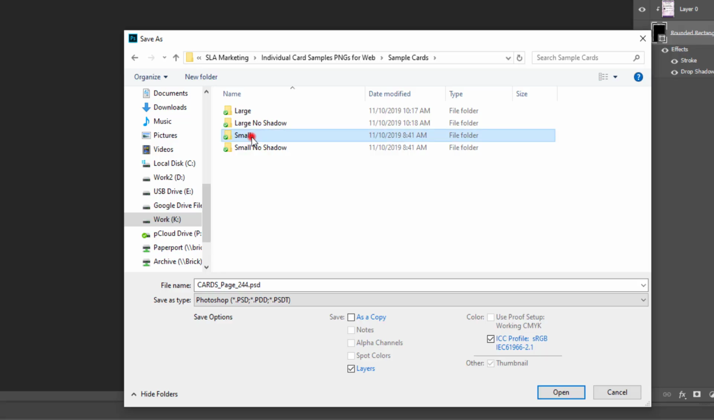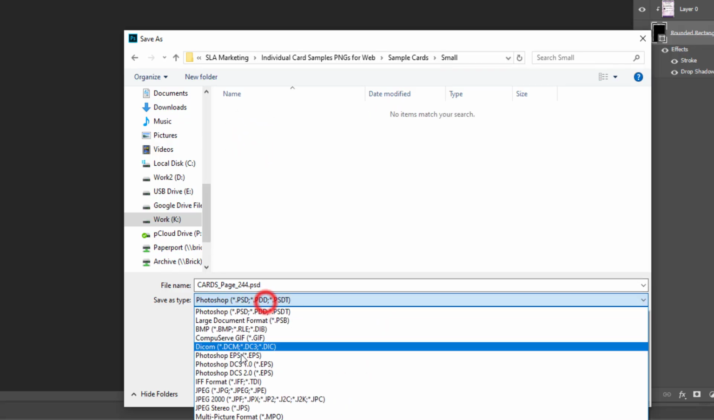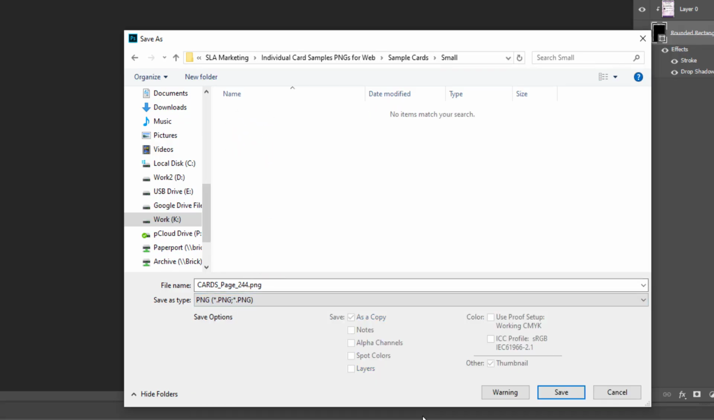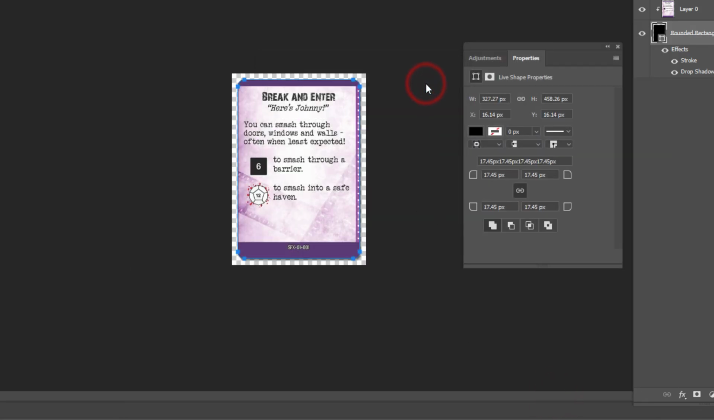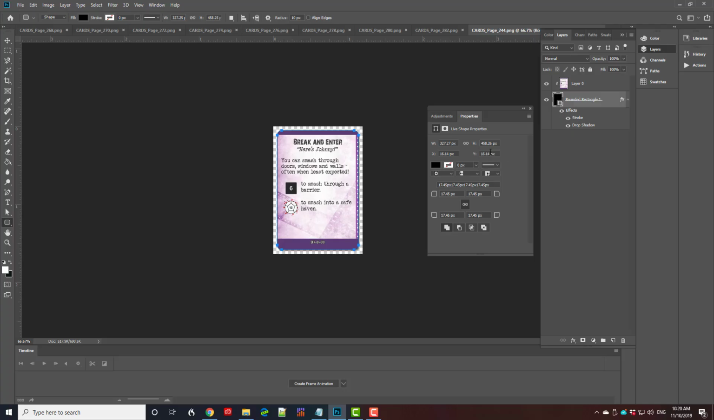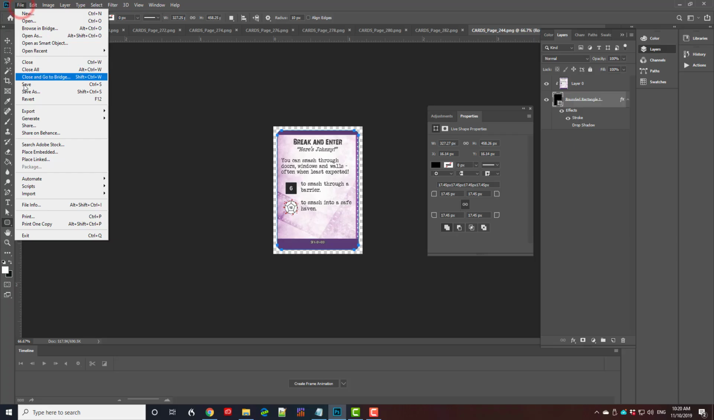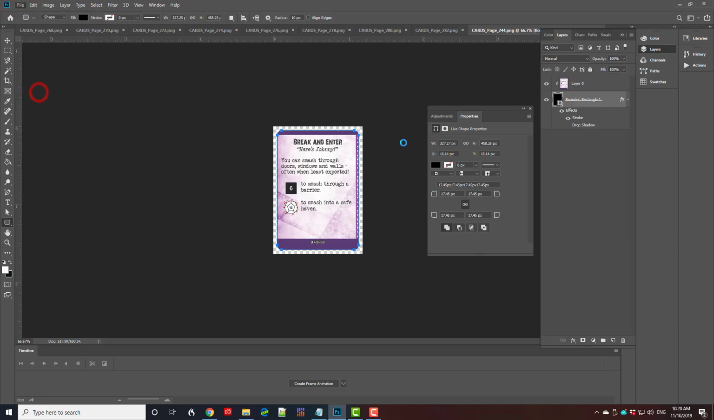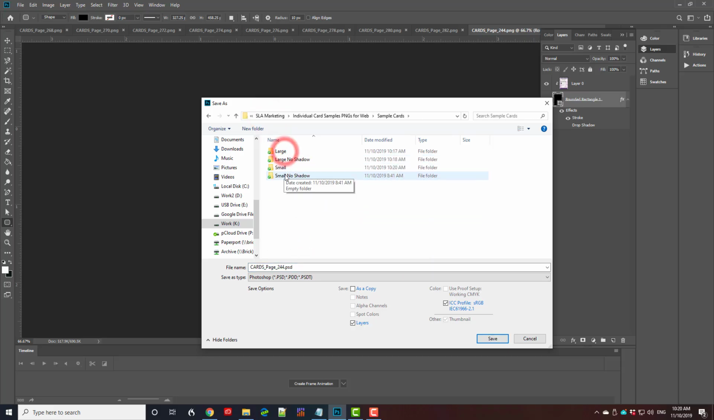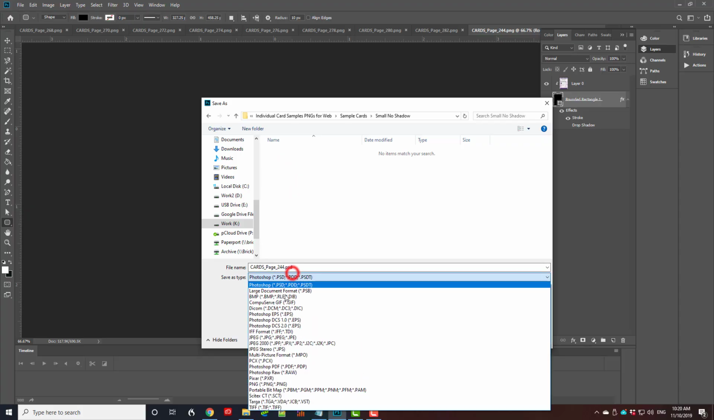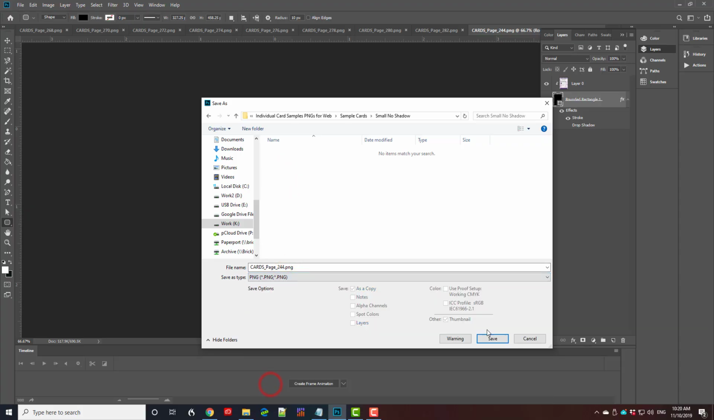So keep in mind, we are recording this. So we go to the small folder, we click on PNG, Save. Again, smallest file size we find for this, and off it's saved. Now let's turn off the drop shadow, and again, you guessed it, we're just going to go File, Save As, go all the way back to our marketing folder and to our individual cards, to samples, and put it in the small node folder, making sure that we do always output as a PNG file.